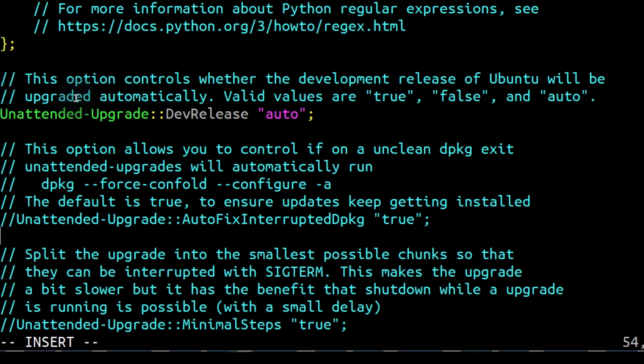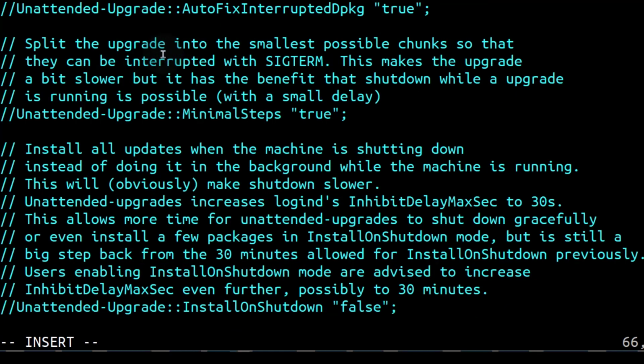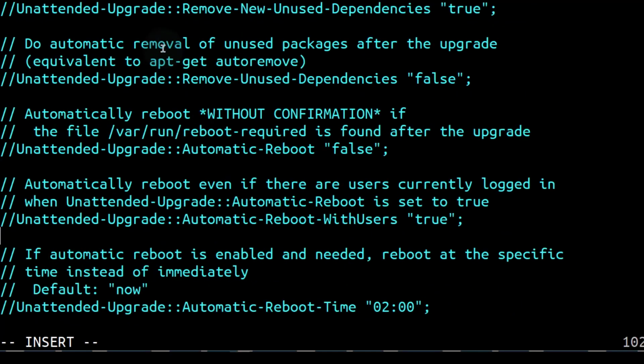Okay, let's scroll down and see what else is here. Unattended upgrade, dev release, auto. Now, if you want to automatically update the Ubuntu development release, of course, that's something that you should probably put at false on a production server. Put that at false. Let's see what else is here.